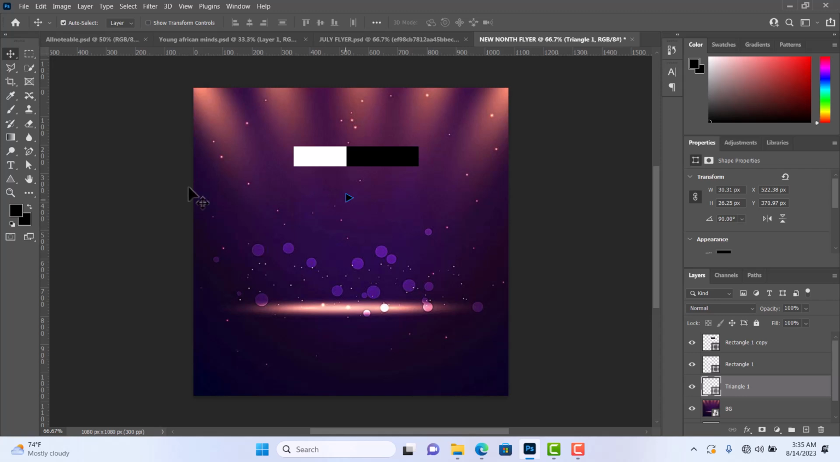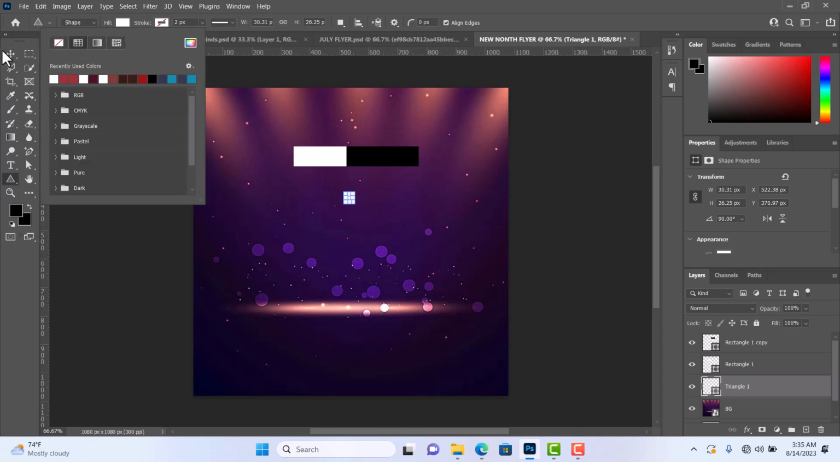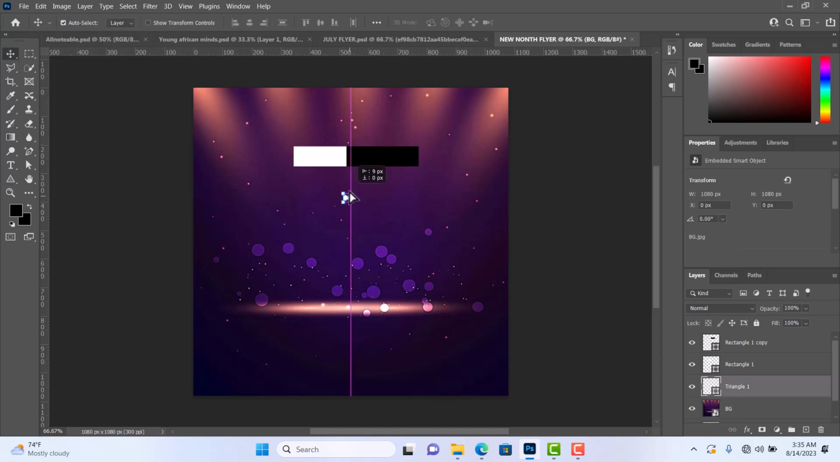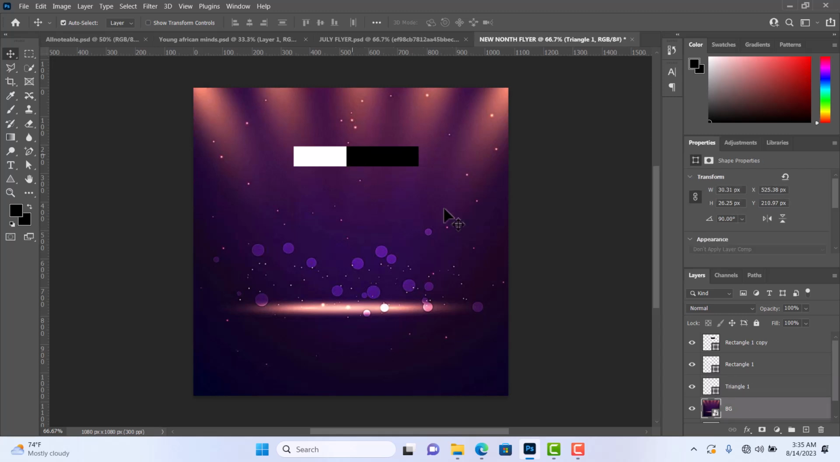You can see the direction of the triangle now. So I'll click on the triangle, click on my shape tool, I'll change it to white. Okay, so I'll drag it up to here. You can see it's behind those other shapes. So what do I do? I'll drag it, see the triangle here, I'll drag it to the top. Okay, you can see it here. So this is what I'm trying to get.